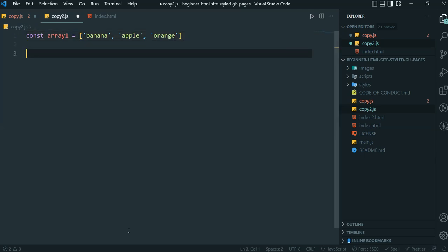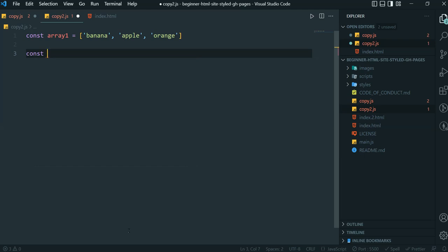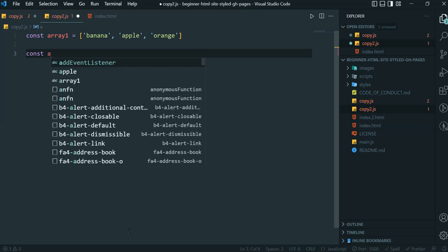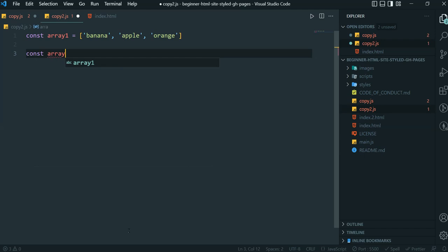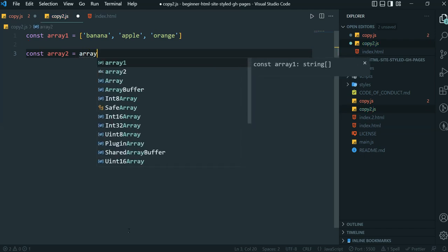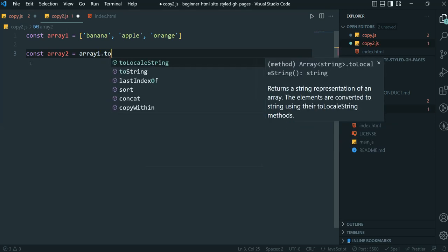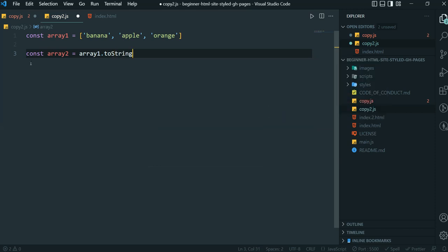Now we want to turn it into a string. We use another variable here, named array2, and we are going to use a method. We use array1 that we had right there, and we make it into a string with toString and parentheses.